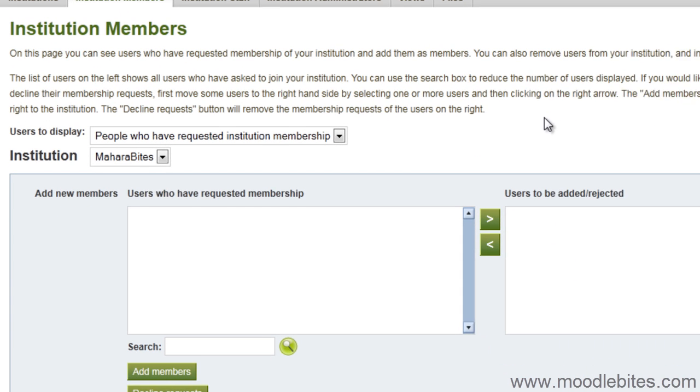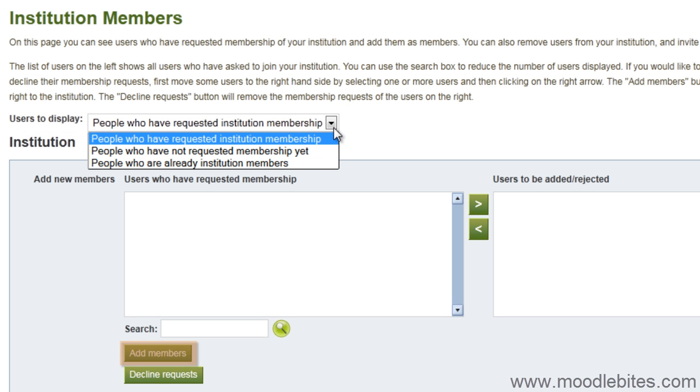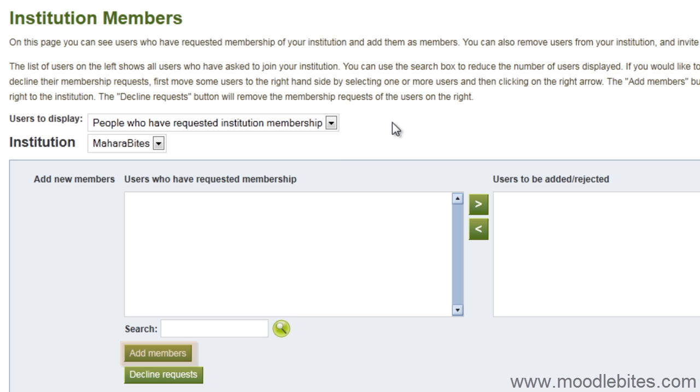Institution members lets you bulk invite users to institutions. You cannot directly add existing members to an institution. They must approve the request. You can only add new user accounts to institutions as you create them. On this page, you can also see users who have requested membership of an institution and add them as members. Approve their request. You can also remove members from an institution.